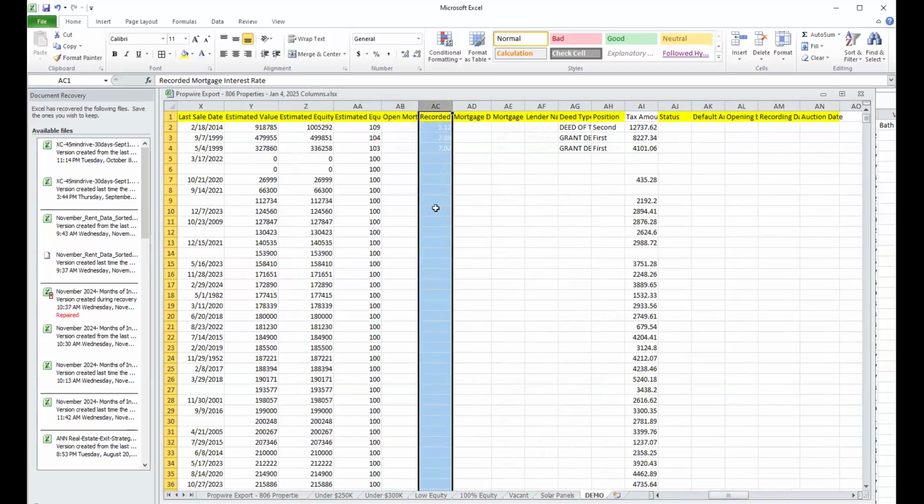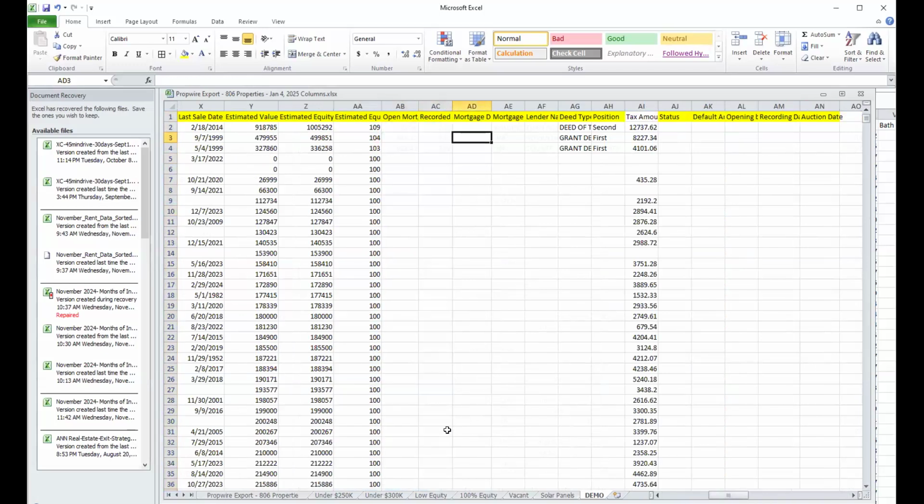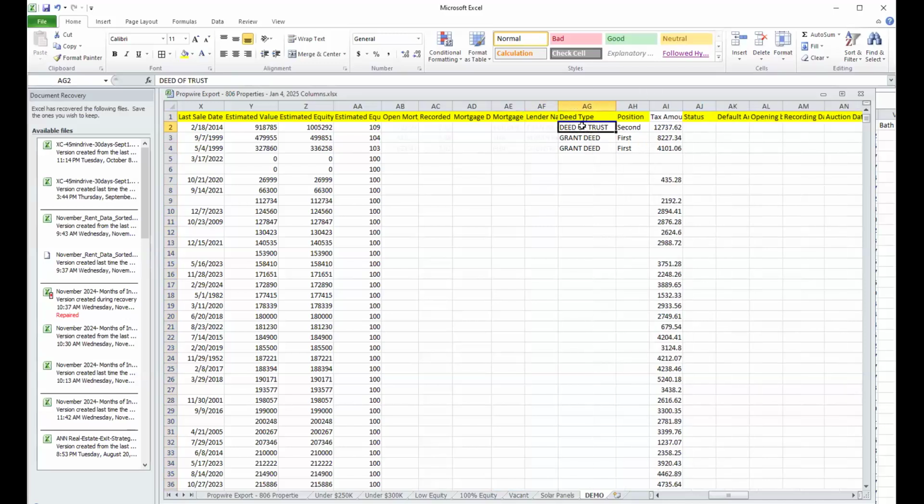Do they have a mortgage, and how much mortgage do they have? Again, for privacy protection reasons, I'm not displaying those values, but they are available: what kind of a mortgage they have, what the lender name is, in case that's interesting to us, and what type of deed type they have. Did they have a deed of trust? Now, deed of trust, for those of you who know what a deed of trust is, this could be interesting.